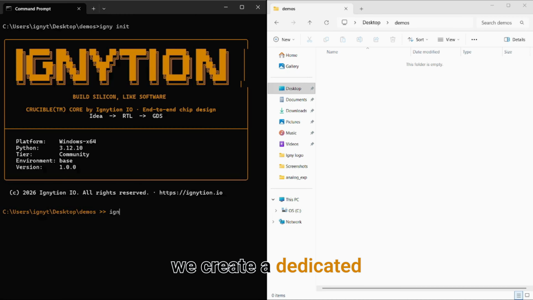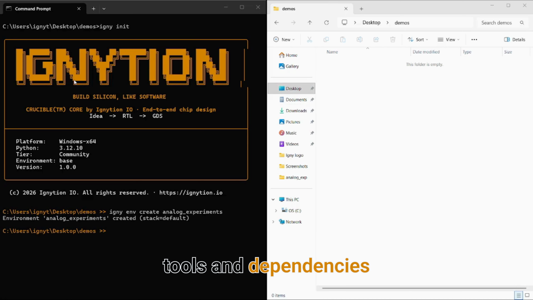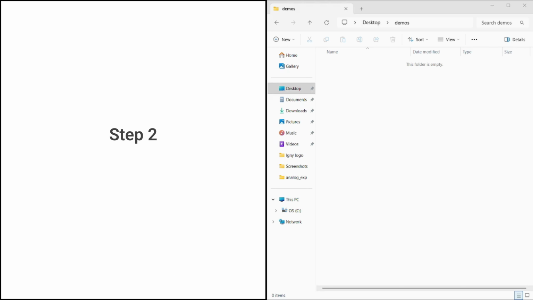Next, we create a dedicated environment for this project. Analog experiments. Environments keep our tools and dependencies fully isolated, so nothing here interferes with anything else on the machine. Next, we'll set up the workspace by building the project structure and verifying the Python setup.